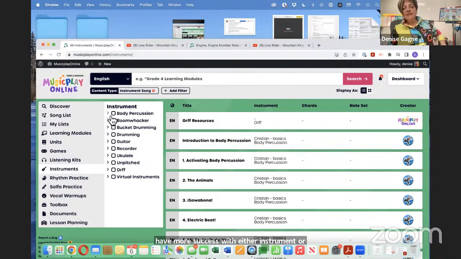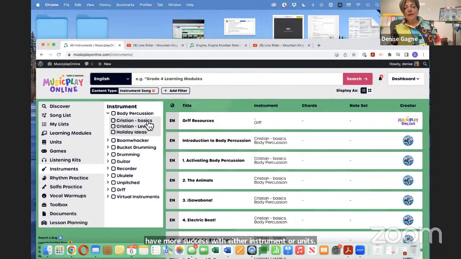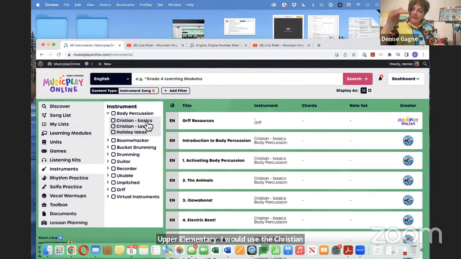So here are the instruments that I would use with the upper elementary. I would use the Christian basics from number 6 to 12. 1 to 5 are too primary, but 6 to 12 are good. They teach all the patterns that Christian uses. The level 2 is quite challenging. I found it hard. So if I find it hard, I hope your grade 5s do too, or else I'm in poor shape.